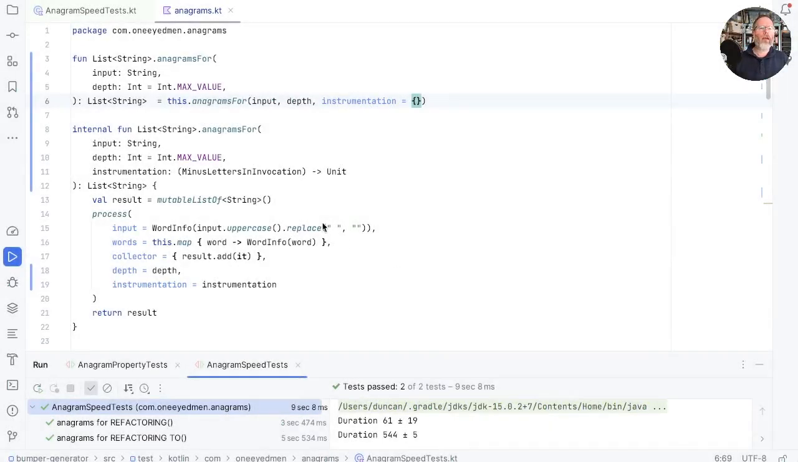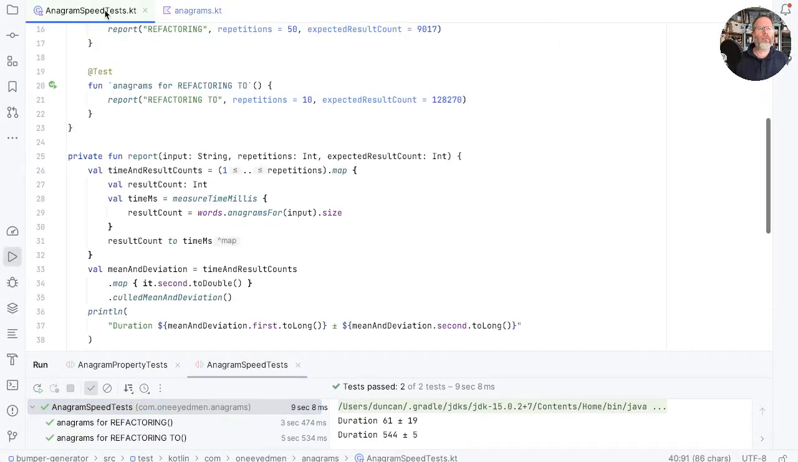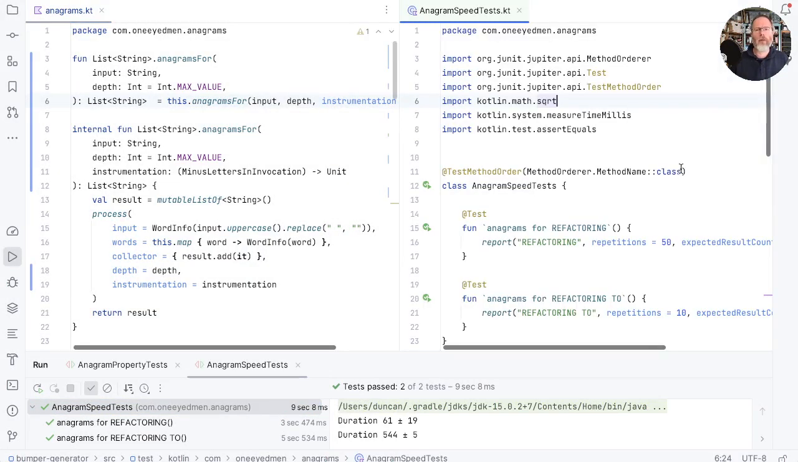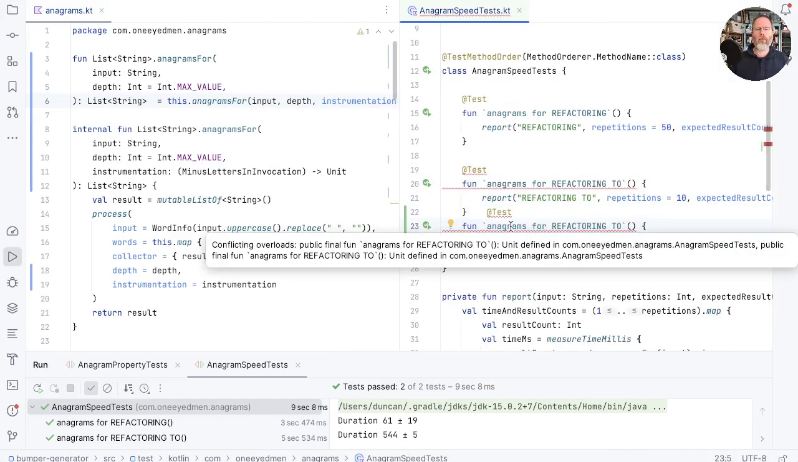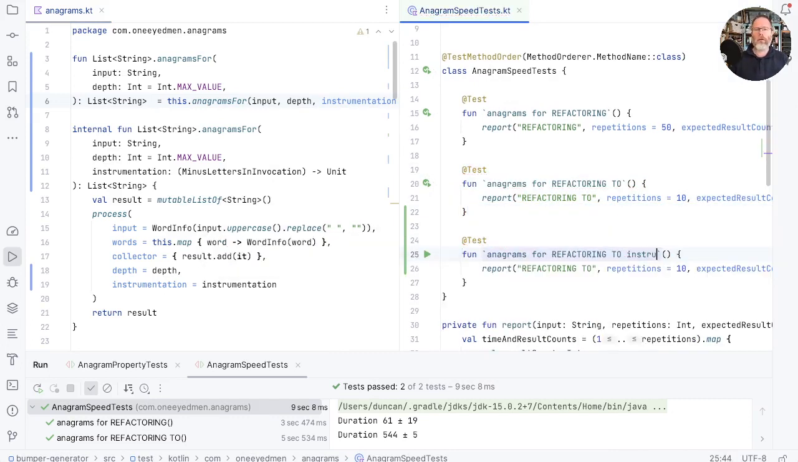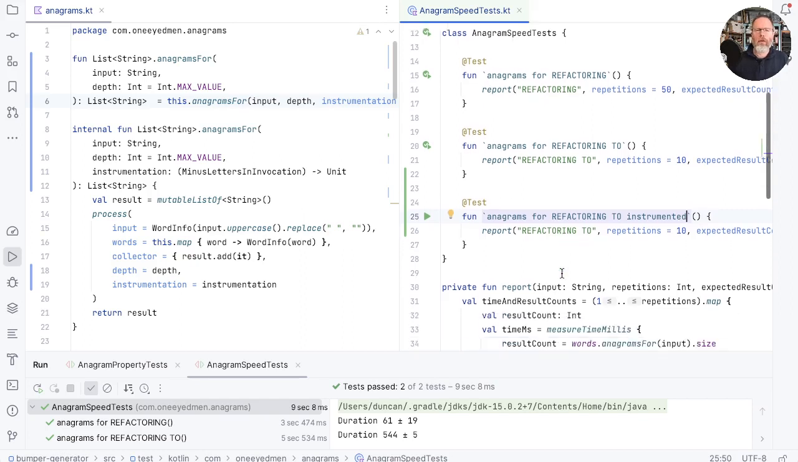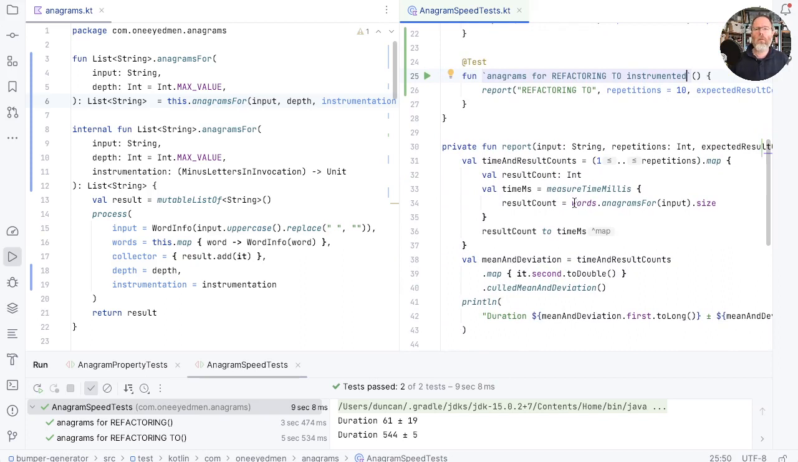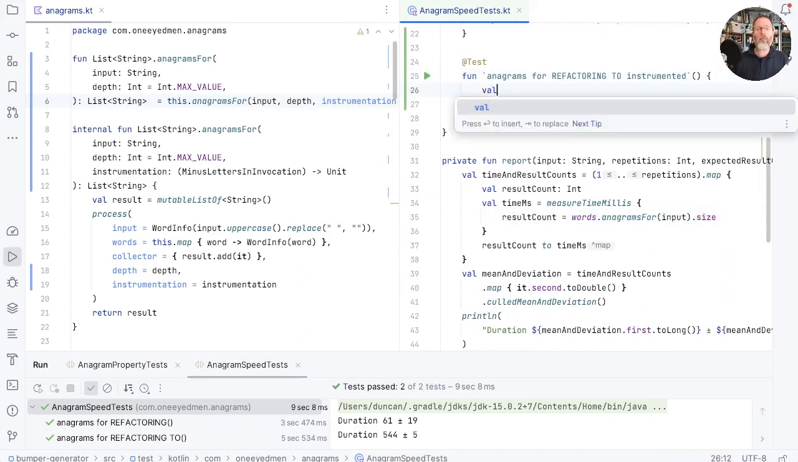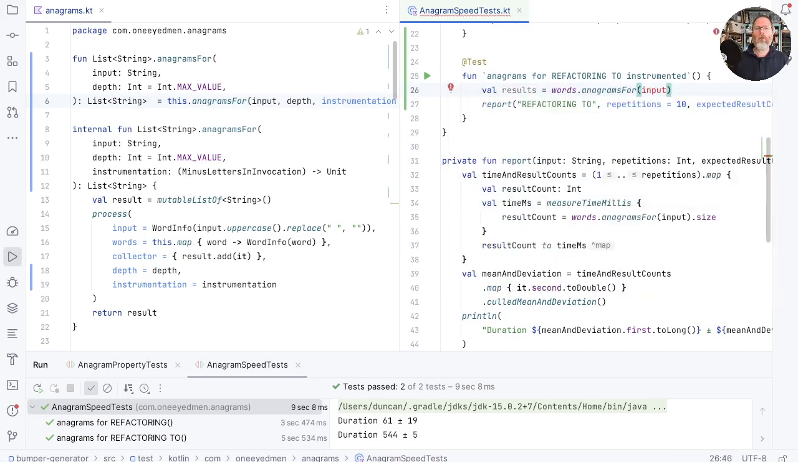Now, what are we going to do with that? Well, let's go to our anagram speed tests. Move them over here, and we'll have an instrumented version of anagrams for refactoring 2. Instrumented. Now, we don't need lots of repetitions, so let's strip this back to the basics. We're going to call words anagrams for input, where that is my refactoring 2, and we're going to pass it some instrumentation.